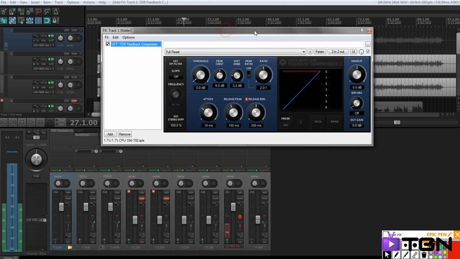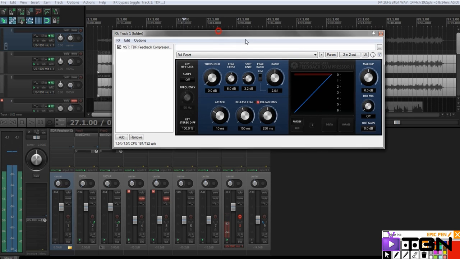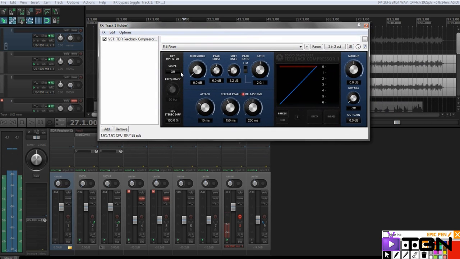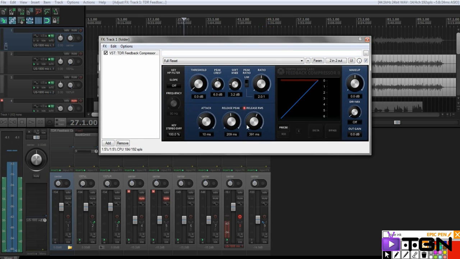Another thing I want to say about this compressor is the GUI on it looks amazing. You don't really get this kind of quality with most free plugins, but they really went the extra mile on this thing. Looking at it here, we've got our threshold. We've got attack and release time. This is a regular release time, and then we've got this release RMS. So we have two different release times here, and this makes for some really interesting effects.